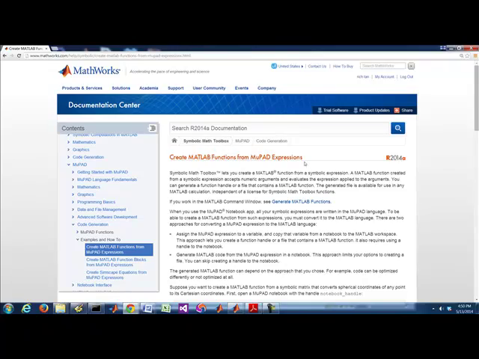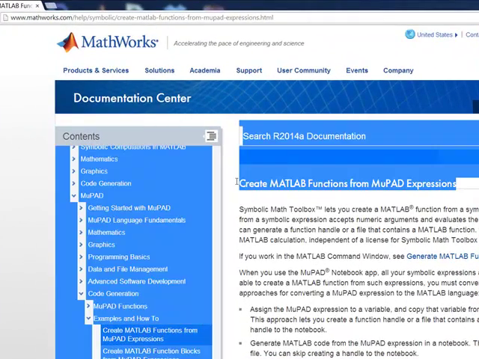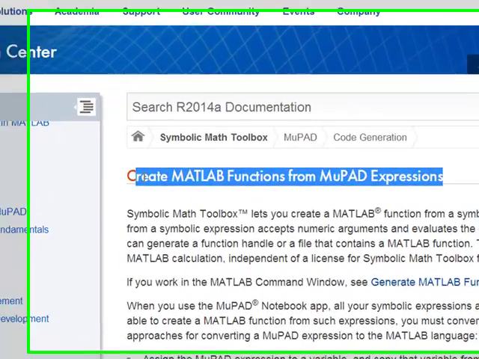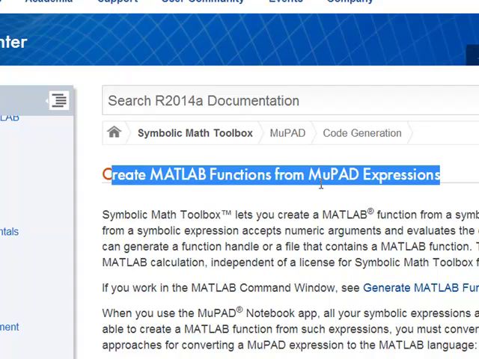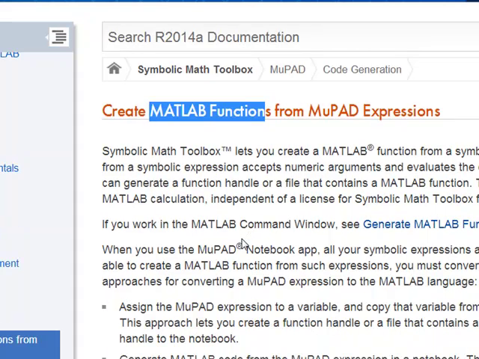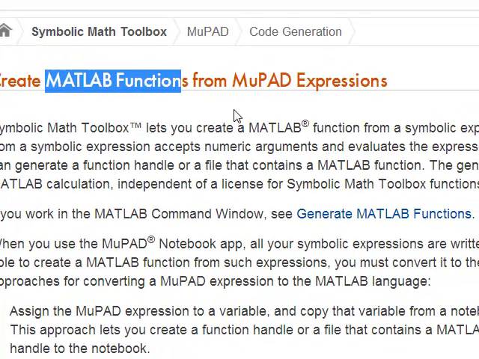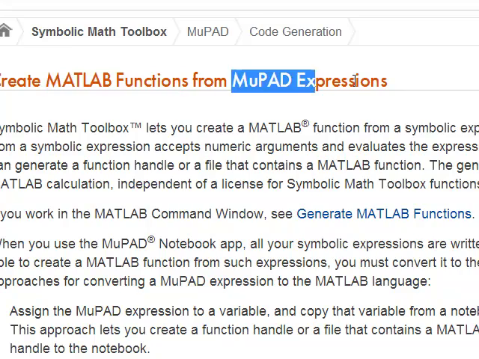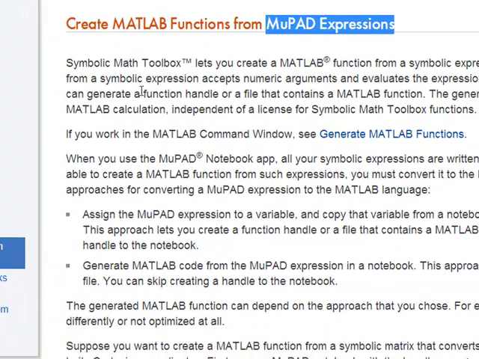So in this video segment, I'm going to show you how to create a MATLAB function from Mupad expressions. I think this might be more useful to deploy into my Simulink model. There is another example that will create a Simulink block, but this might be a little more flexible going through this path that I'm about to show you.